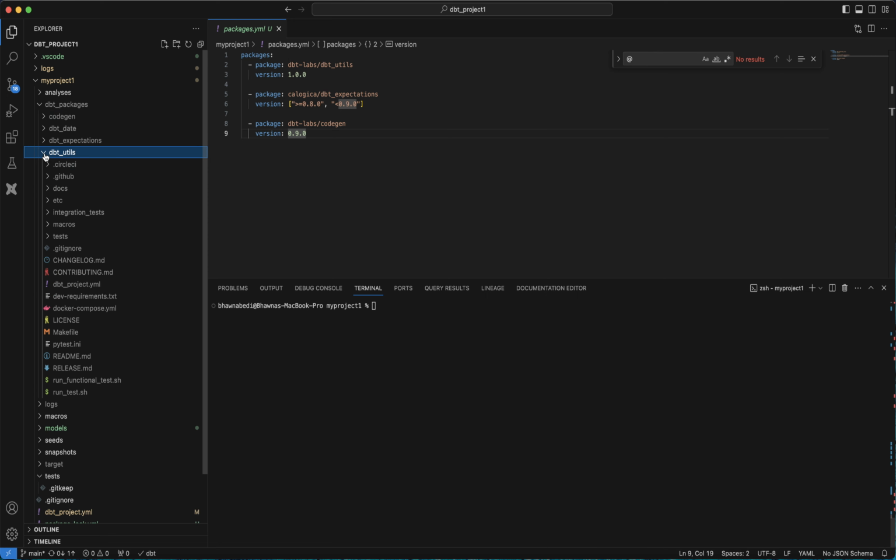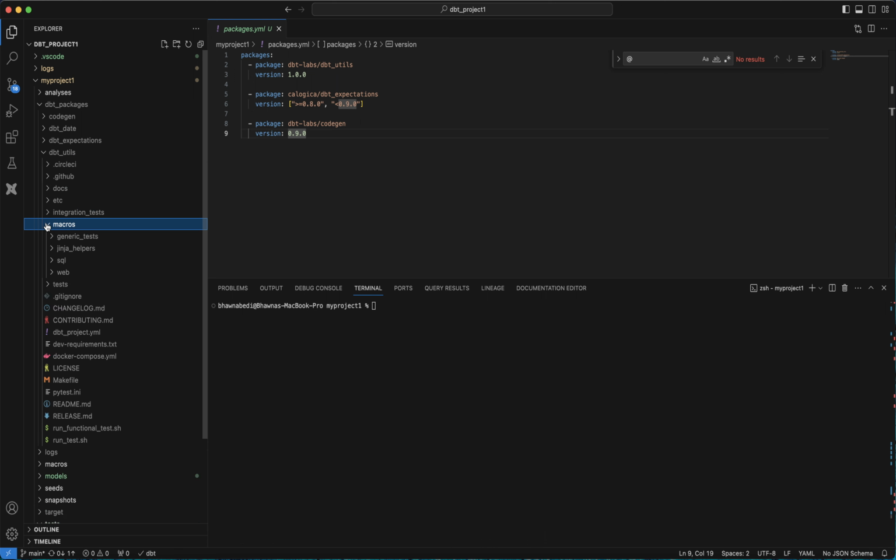Now if I open dbt-utils, you will see that this is a dbt project in itself. And if you click on the macros over here, like we have already discussed, macros are the functions which you can use in your dbt project. We are going to discuss more on macros later on.